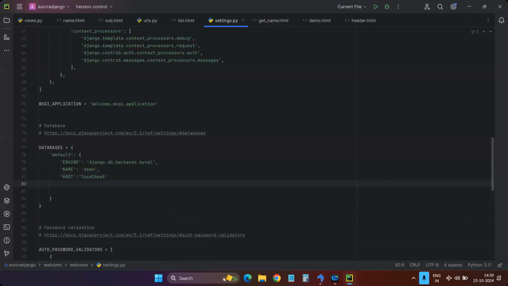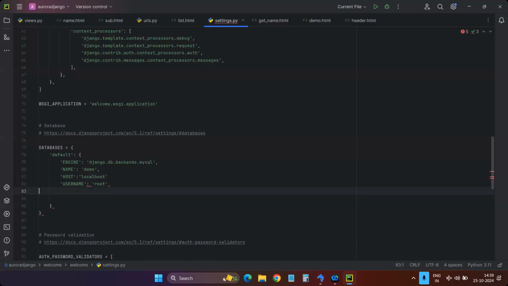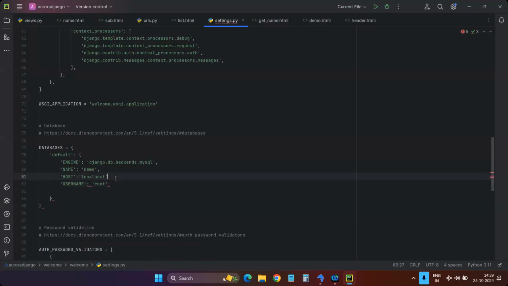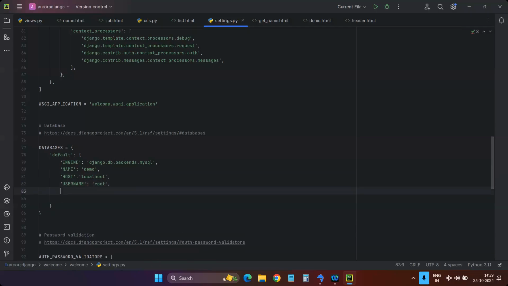Localhost, and username is root. For you also it will be root only. Here I am getting a red mark because I forgot to mention a comma here. Here also you have to keep a comma. Here you have to give your password. My password is root now, so I have taken my password as root.